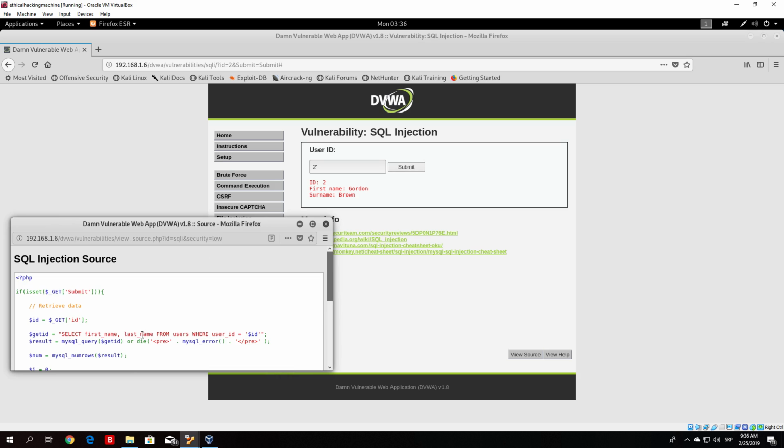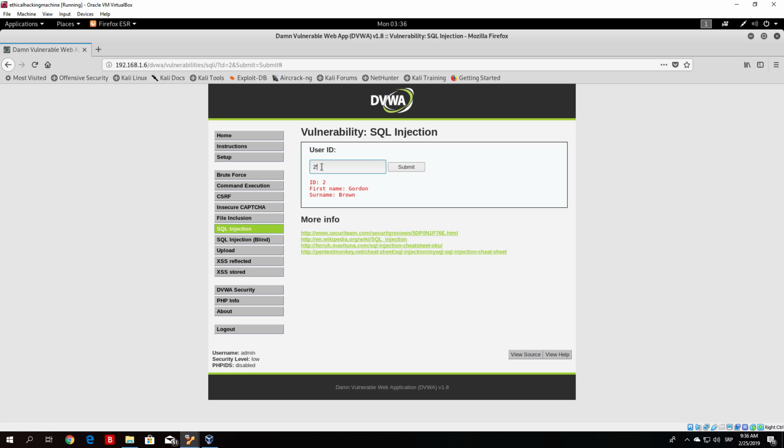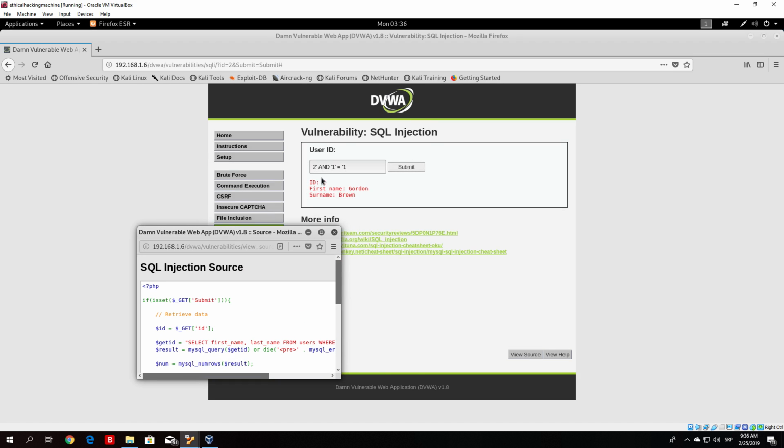So from now on, it is select first name, last name from users where user ID equals '2', then the second apostrophe, and then we can check right here, for example, AND, which is SQL syntax, and 1 equals 1. Now, let me just delete the last apostrophe since we already have it specified in the source code. What this does is check a condition: if 1 equals 1, which is always true, it shouldn't give us any error.